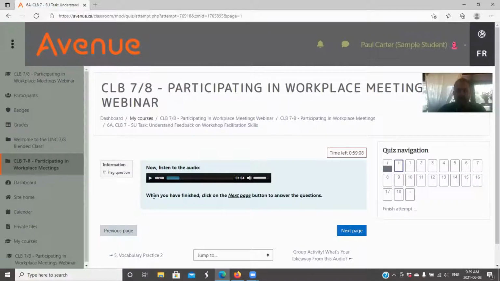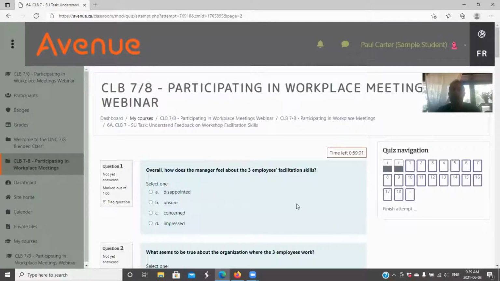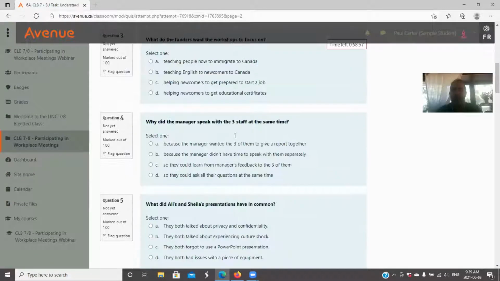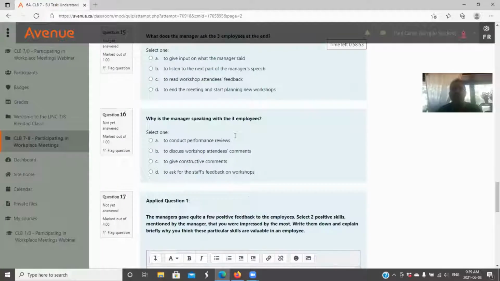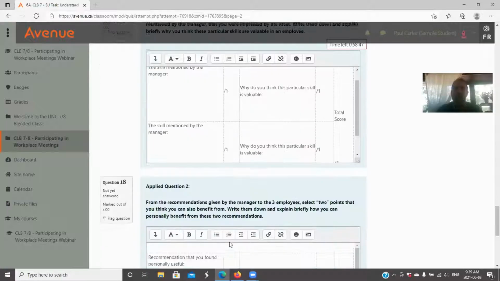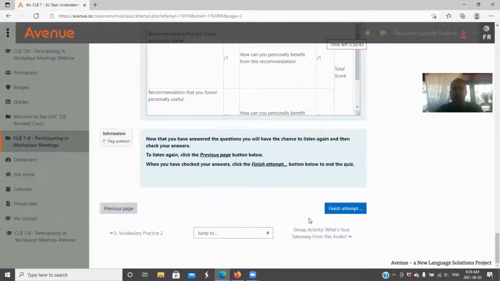Once they've had a chance to listen to the audio, they then click on the next page button, and here they find the questions, but no audio. So at this point, they're going to answer the questions as best as they can, going through the different answers. These are all multiple choice, true, false, and then you come to the end and there's a few where they're going to type an answer into this chart here for applied questions, and a second applied question as well. Now, I'm going to say finish attempt.